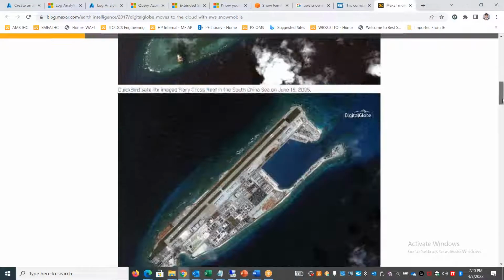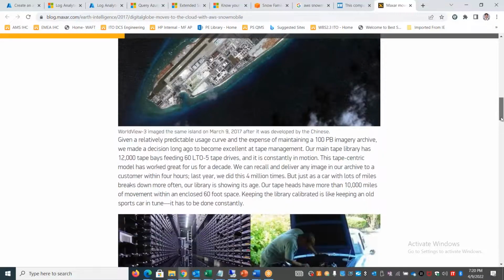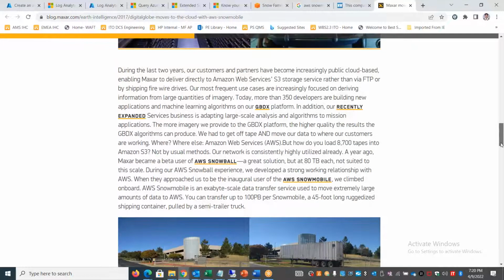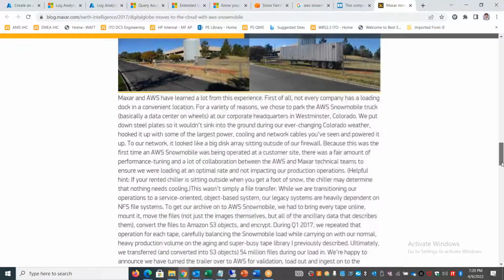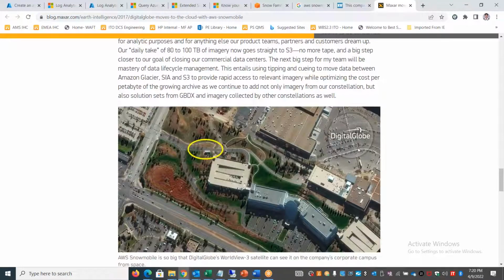Just 1 minute. Okay, this is one sample image from Digital Globe. This is maybe an island or a complete image, very granular. Just one image can be that big, very huge capacity, because it is taken from the satellite, right? If you go through this complete document, you can understand what the complete benefit was. So this is the Digital Globe data center, and they have parked this AWS SNOWMOBILE container next to the data center, and they have copied the data.